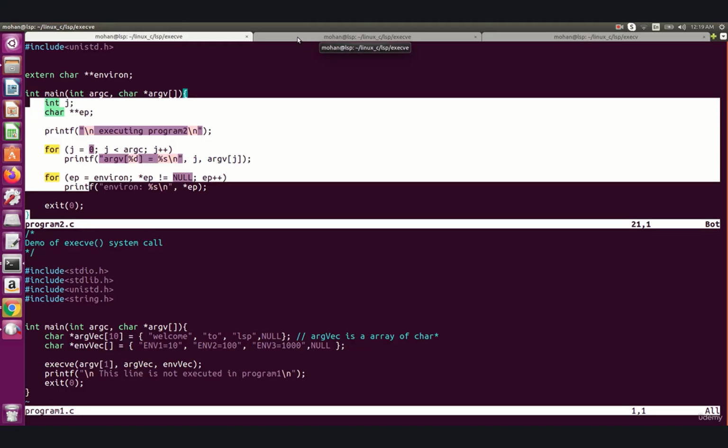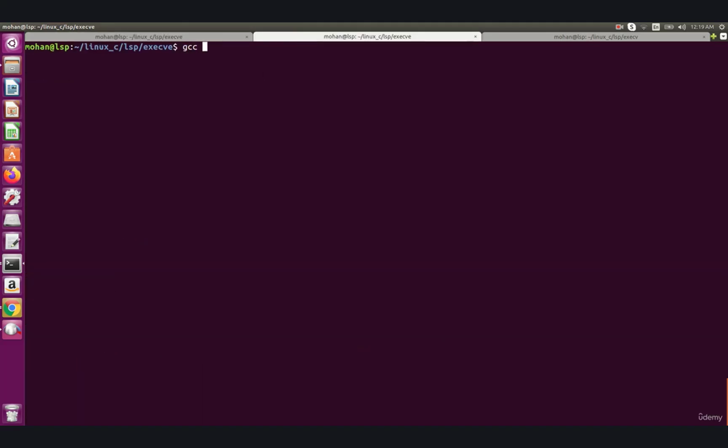Let's compile each of the programs separately. gcc program1.c -o program1. In the same way, let's compile program2.c. Now we have compiled both the programs. Let's say we run program 2 first and see what the output is. And let's pass some parameters, param1, param2.